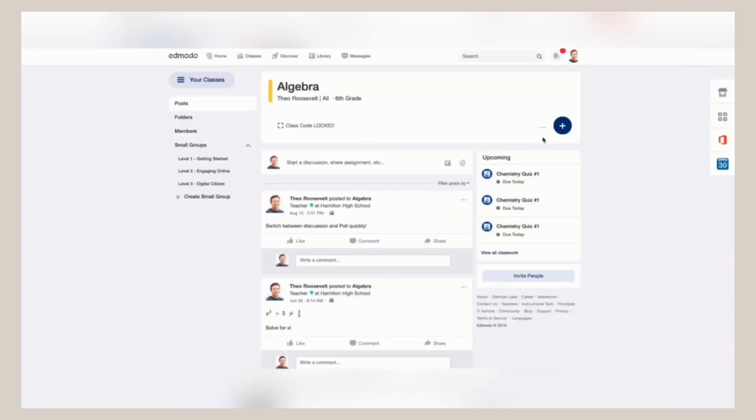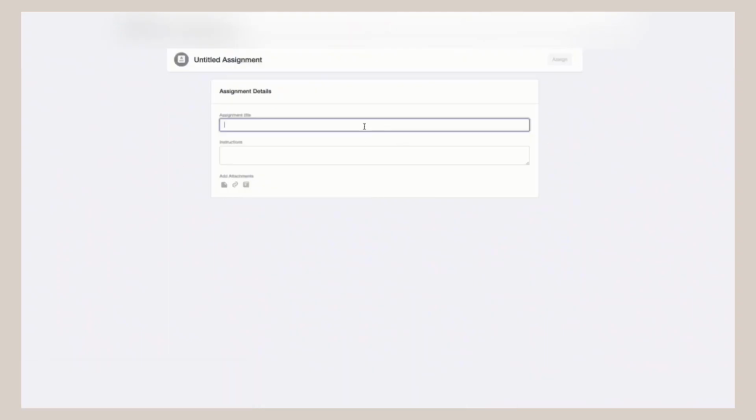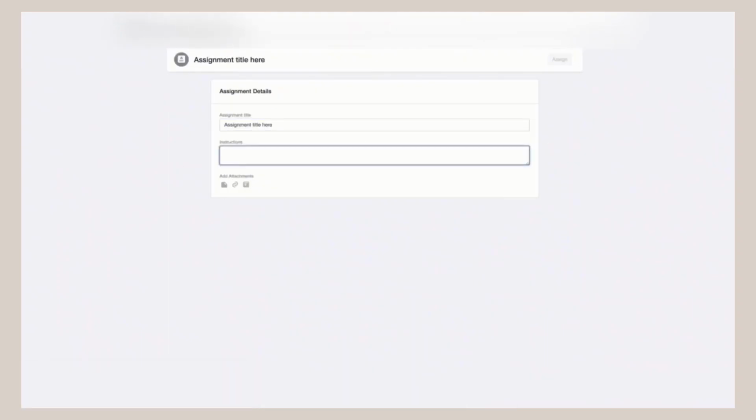To post a new assignment to one or more of your classes, click on the class you want to create an assignment on the left panel. Select the Add button. Click Create Assignment from the drop-down menu. Fill out the assignment title and instructions for the assignment. Click Assign to open a pop-up menu to complete the following details before assigning the assignment.